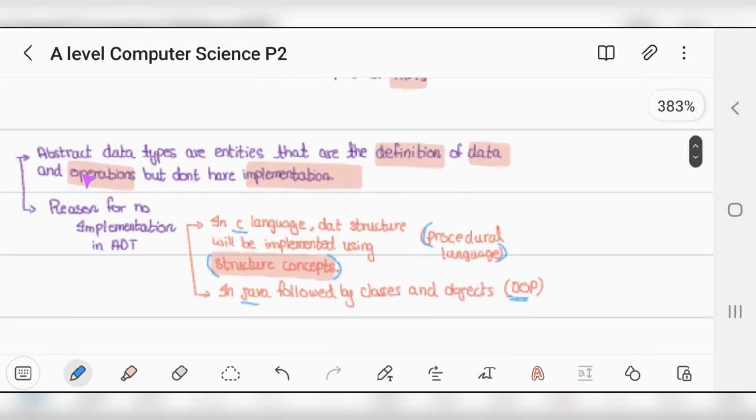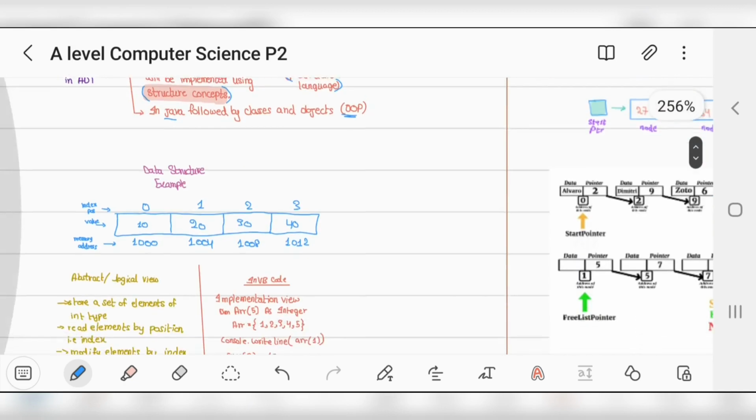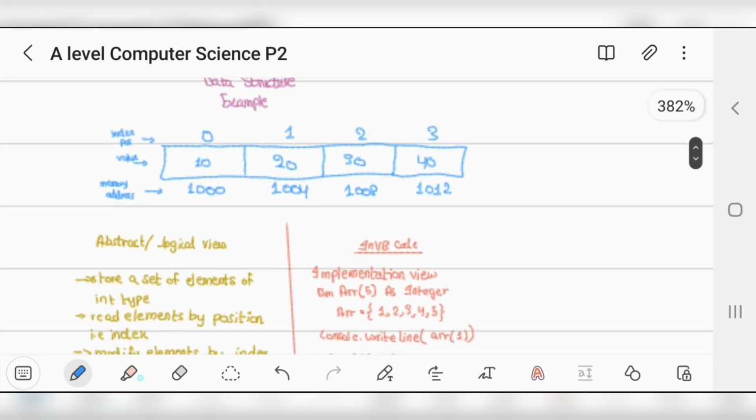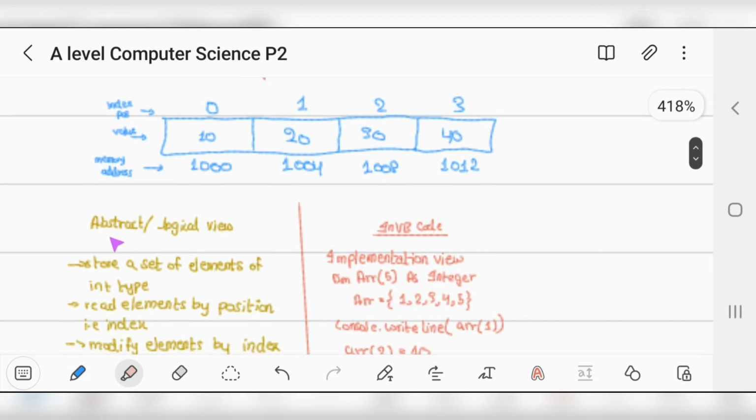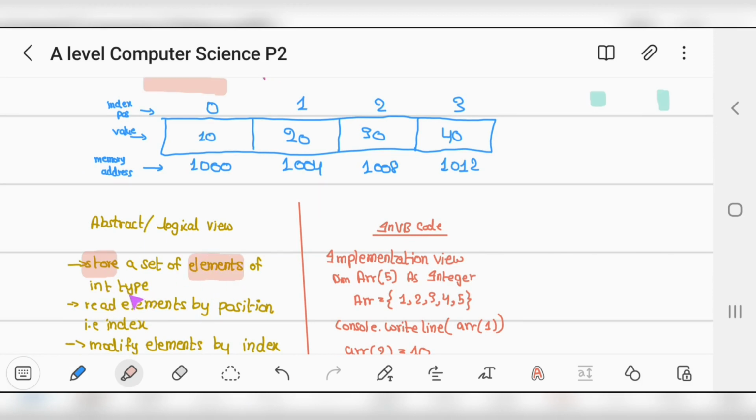So abstract data type means that it's a concept that can be applied anywhere. It doesn't matter which language you have. It's a concept of how you are storing the data. For example, let's talk about array. If we see it from an abstract logical point of view, we know that an array stores a set of elements of int type. It can store any kind of data type: int, string, boolean, whatever.